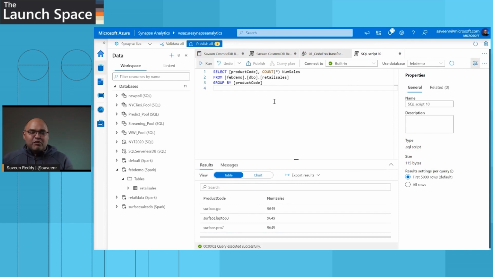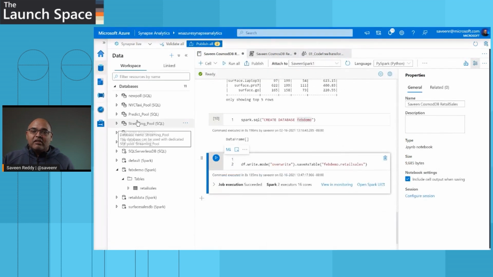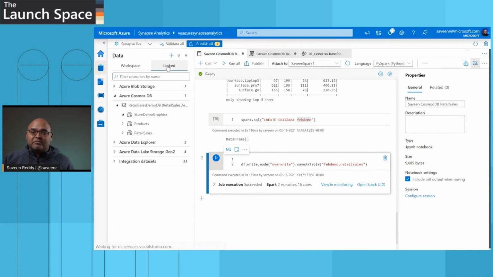And at the end, I said, hey, let's query with serverless SQL. Well, a lot of you don't want to do that. A lot of you don't want to live in the world where there's Spark and SQL. You're SQL people, and you just want to query with SQL. Don't worry, that works too. So let's close this script here. And just as we did before, I'm going to find the linked data set, and I'm going to go back to retail sales. And this time, I'm going to do a new SQL script.